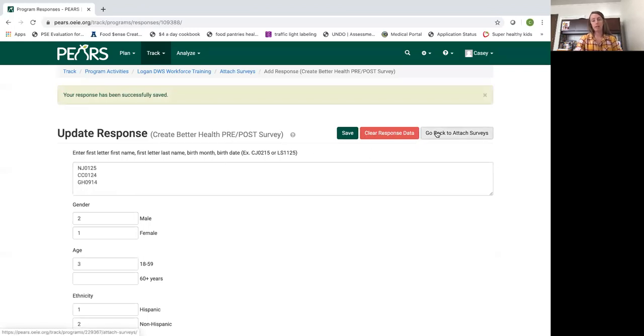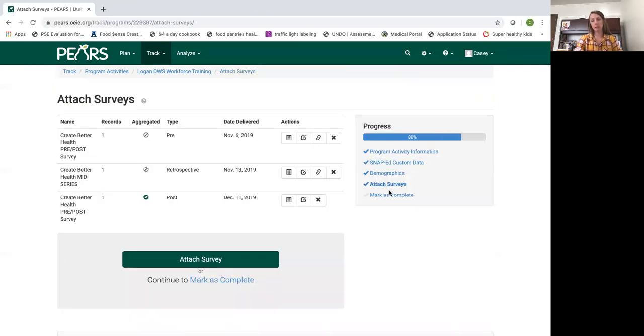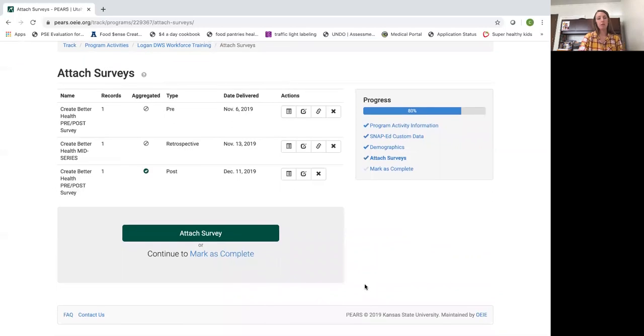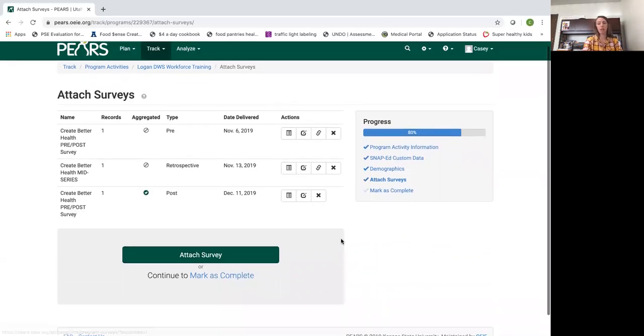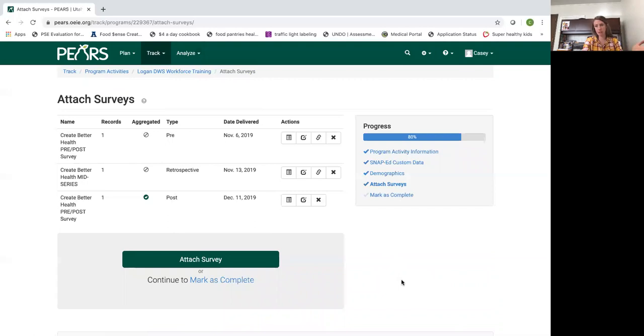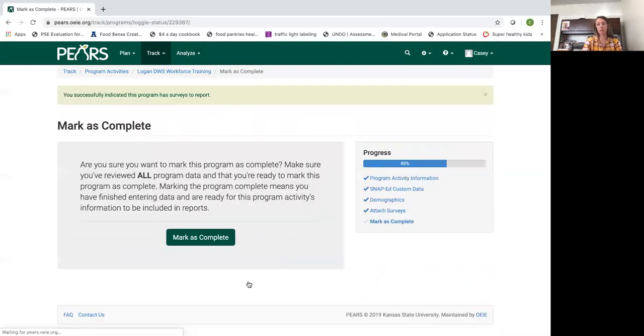We're going to go back to attached surveys. You always have to go back to attached surveys in order to move on to close out the program activity. So you can see here I have my pre-survey attached, my retrospective mid-series surveys attached, and my post-surveys attached. So the next step is you can either leave this program activity if you know next week you're going to come back in and add more data, or you can go ahead and mark it as complete.